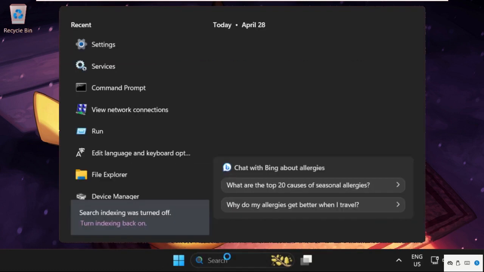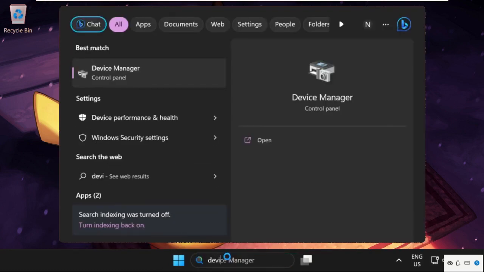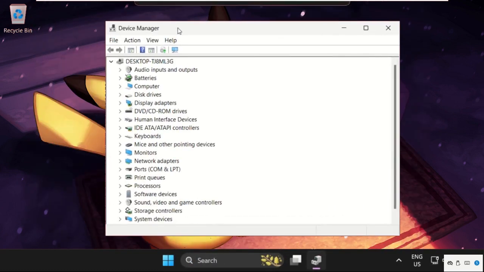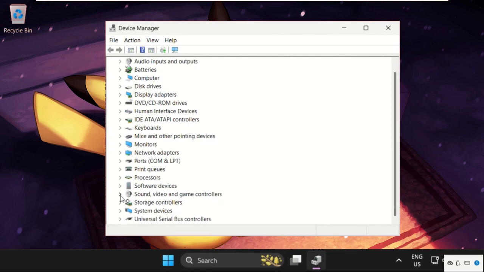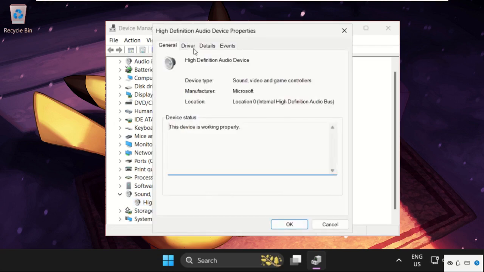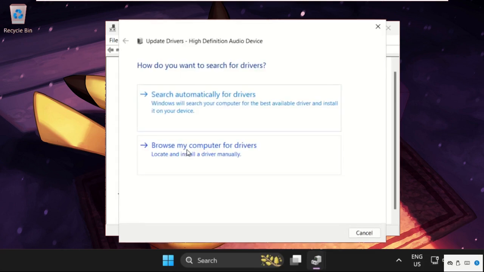Now go to search bar and type in device manager, click here to open it. Once we are here, we need to expand sound, video and game controllers. So expand this driver, right click here, select properties, go to driver tab and click on update driver.